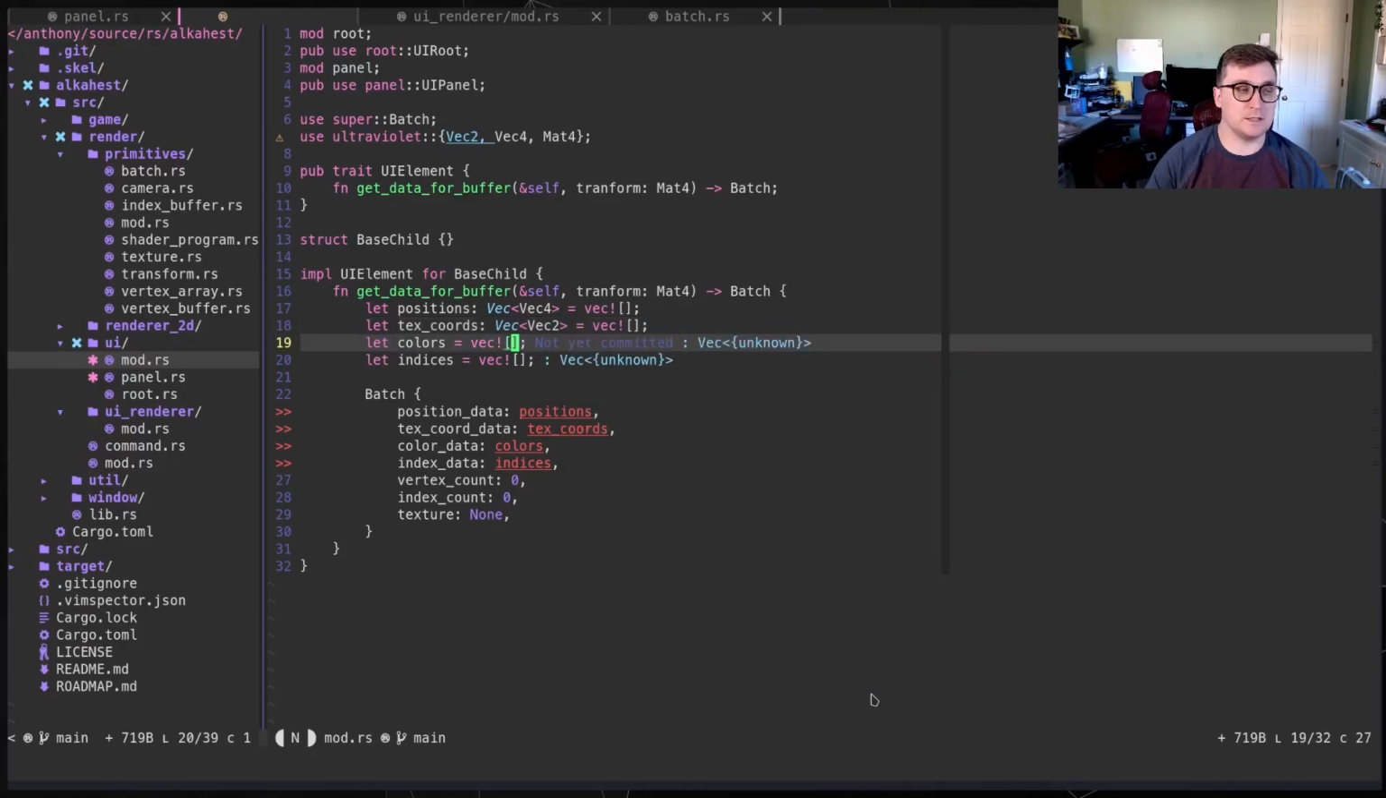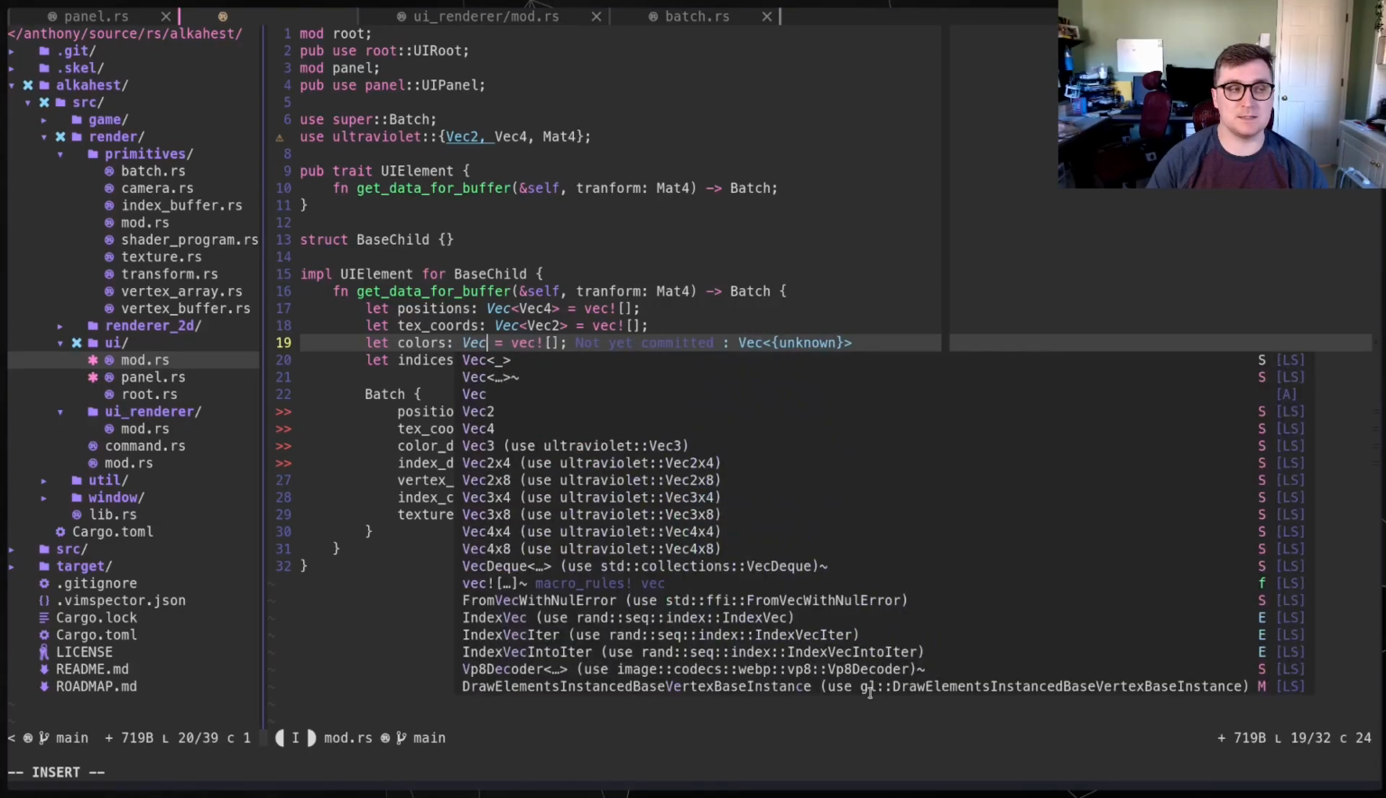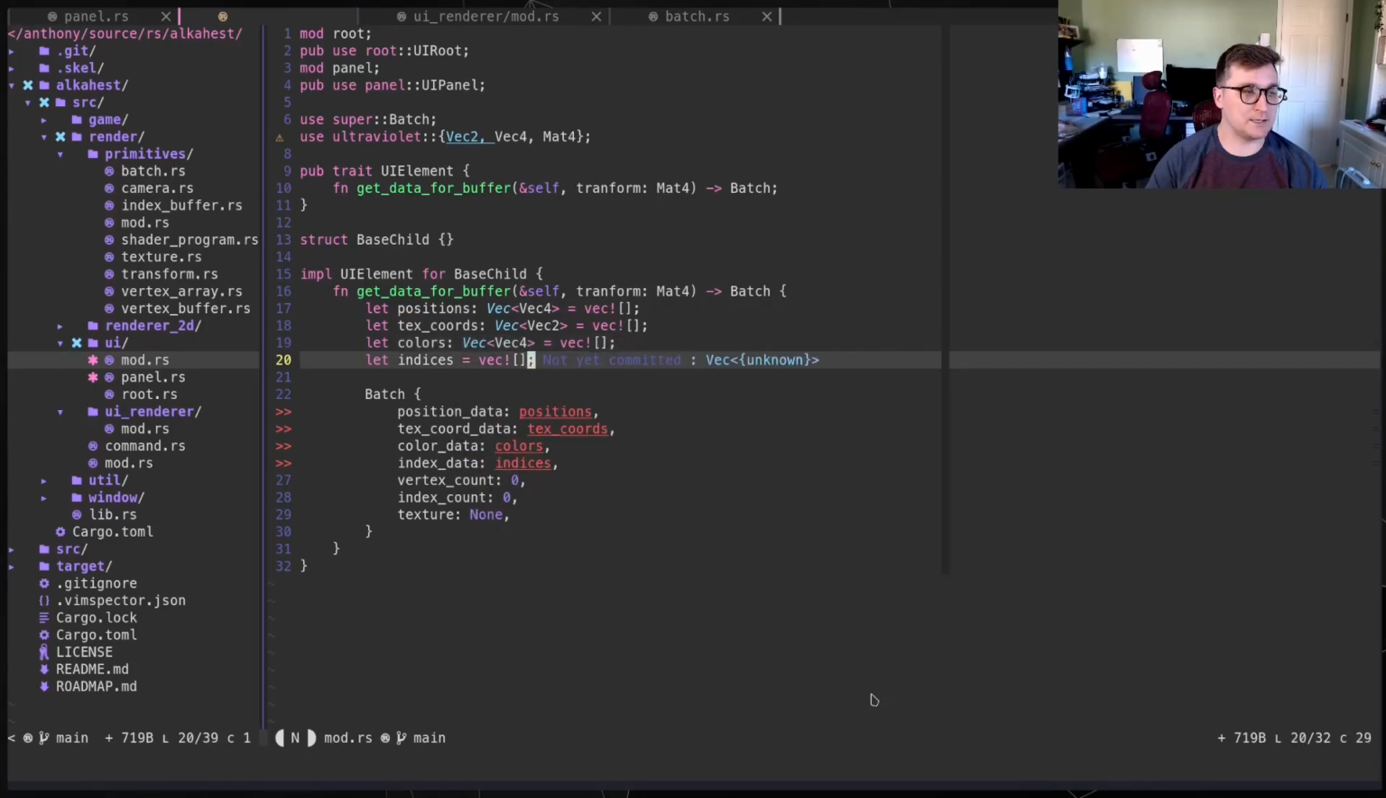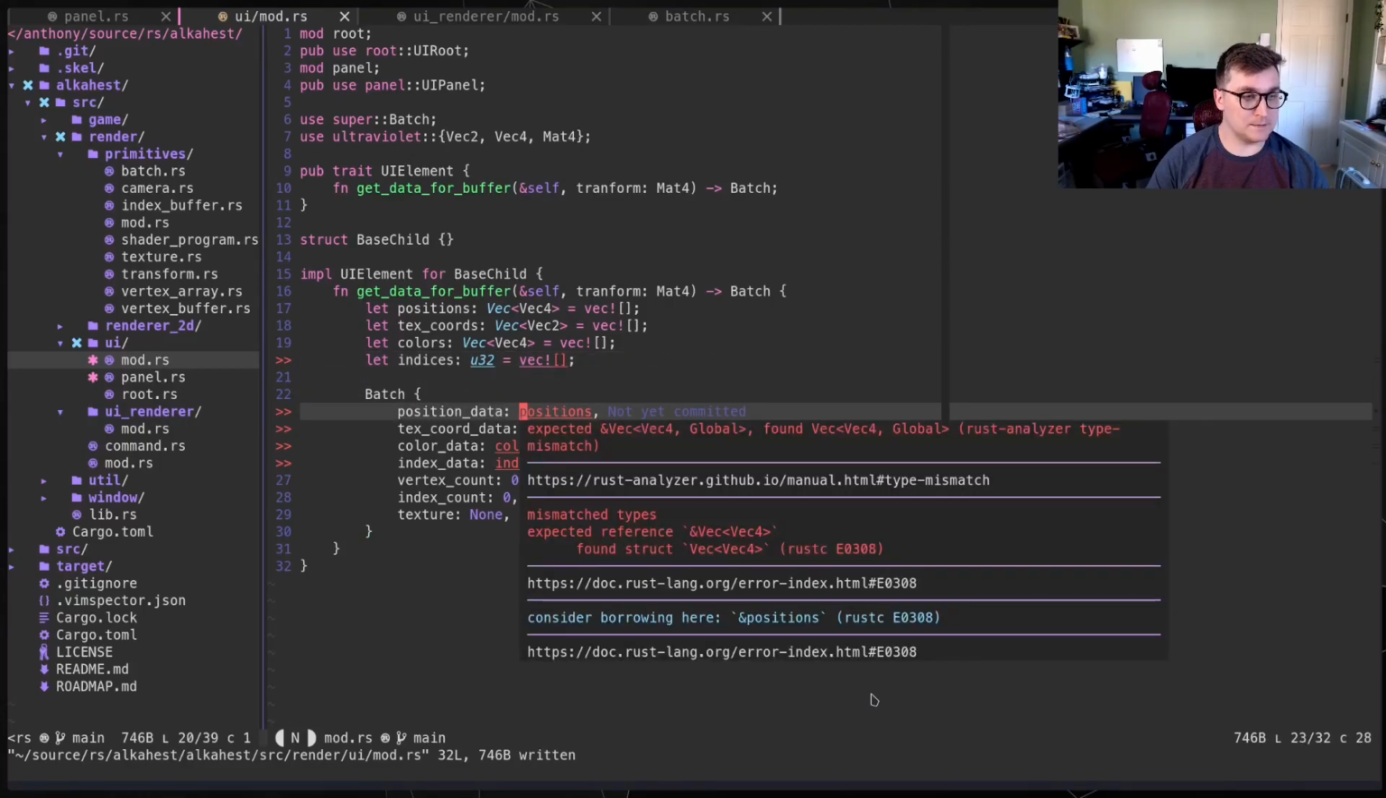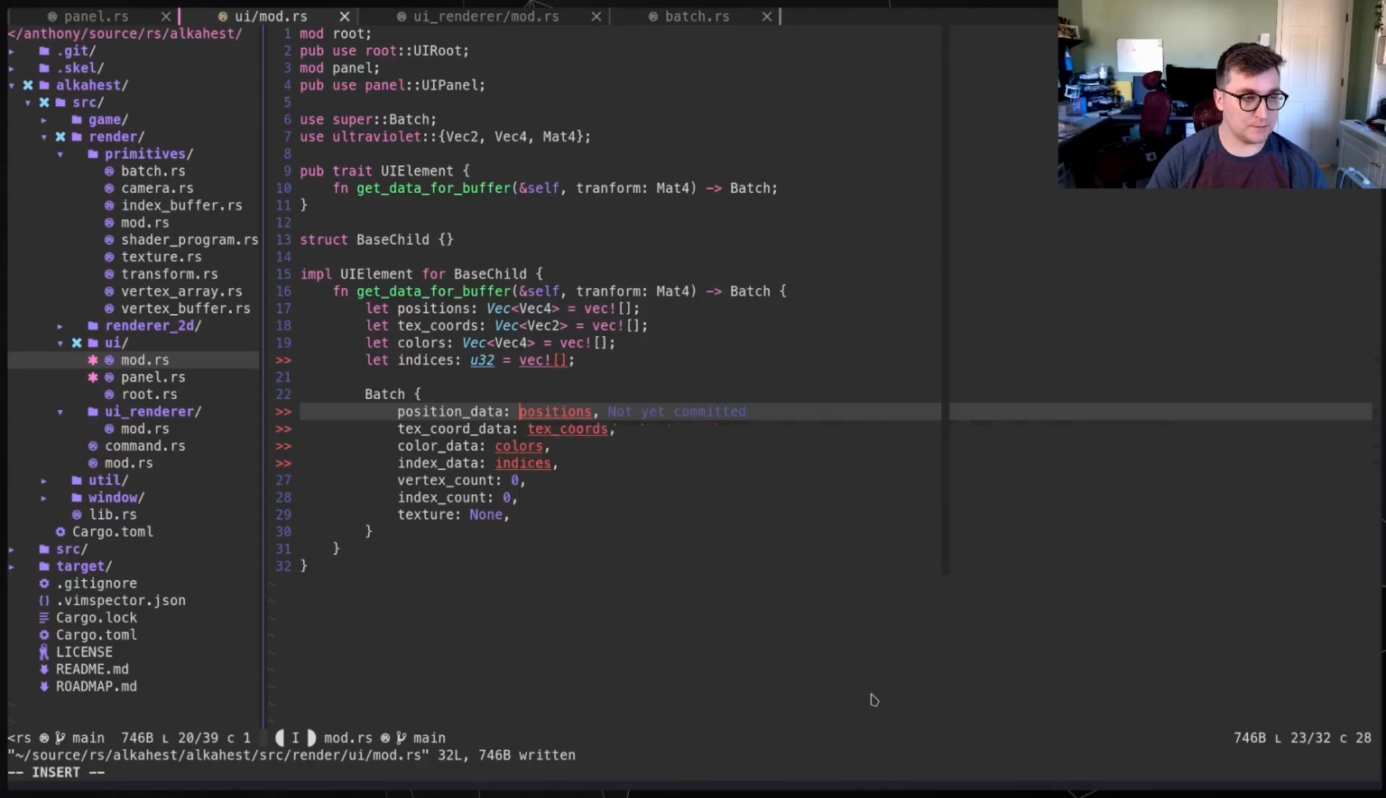So I've been using GitHub Copilot more, and I'm enjoying it so far. It's always interesting to see when it actually does give me good suggestions, right? What is the issue now? Expected a reference.